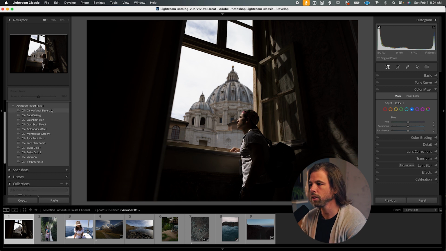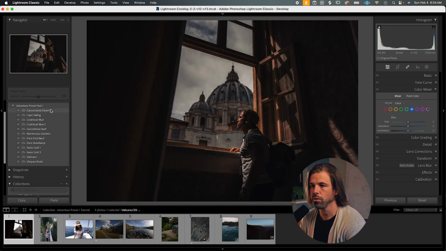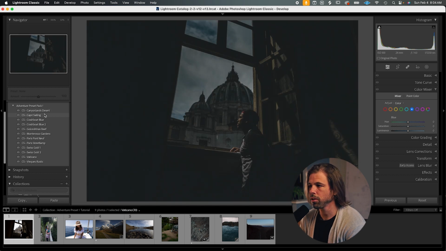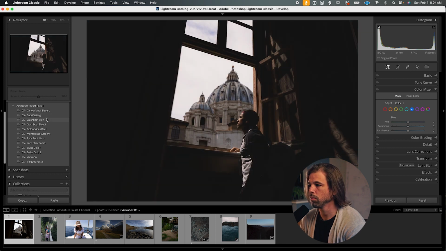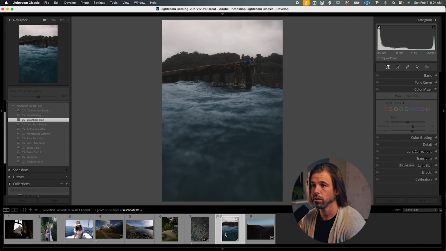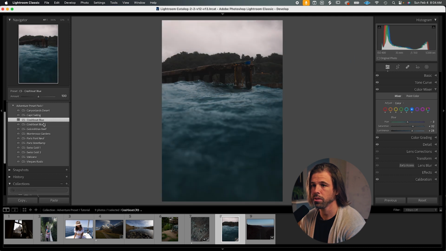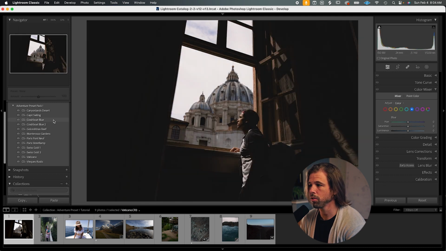I'll go Canyonlands. It's a little HDR and crunchy for me. This one's like super, super filmy looking and very muted. Crash Boat. That's kind of interesting. I actually quite like this. So this is a good example. So Crash Boat was made off of this image, and the preset works really well for this image.